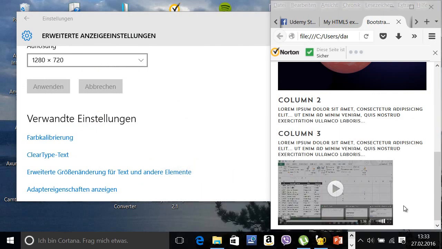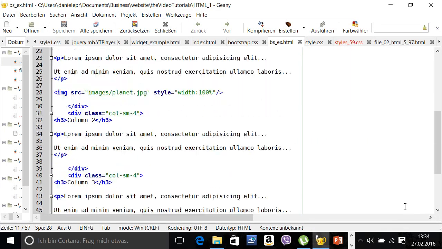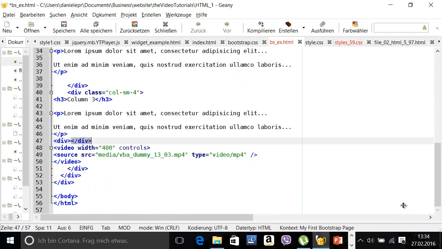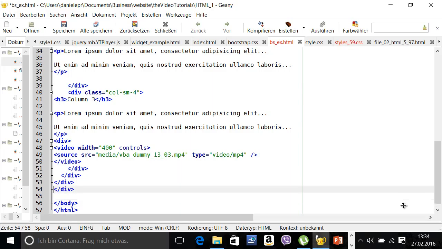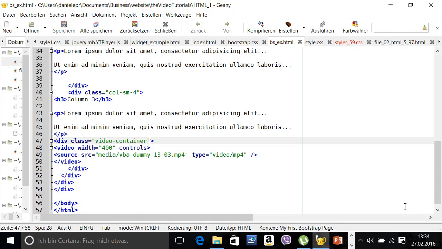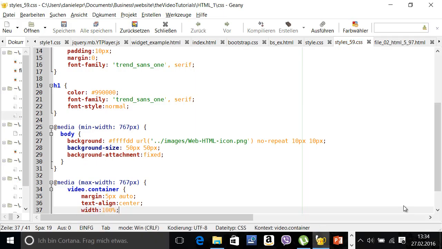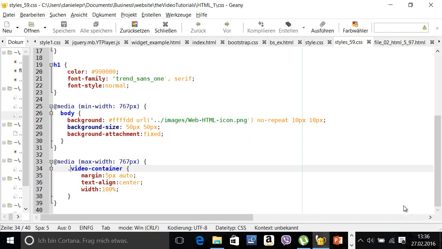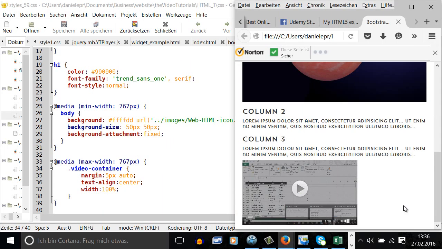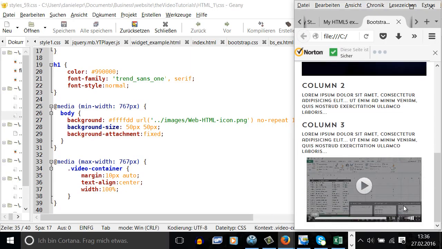I'm going to include in my example where the video is here, a div. I'm gonna cut this, put it here, and give it the class video-container. And then for video-container, margin is this, text-align center, width is 100%. So video-container, with the dot in front. I'm going to refresh my page now, and as you can see here, now my video is centered.